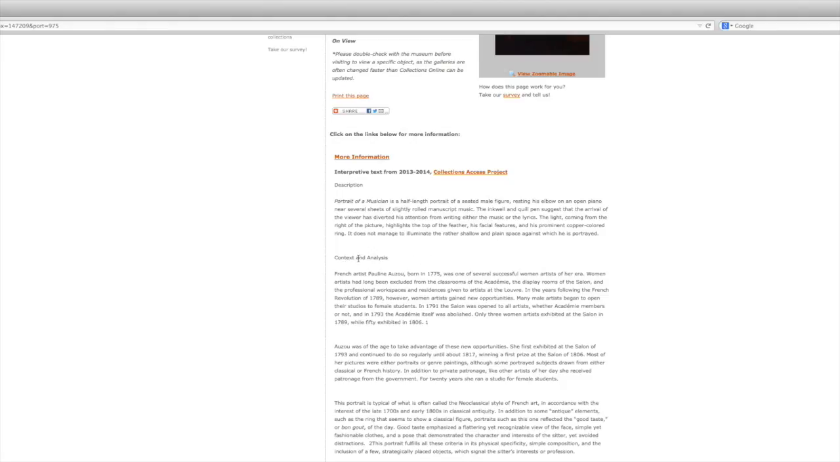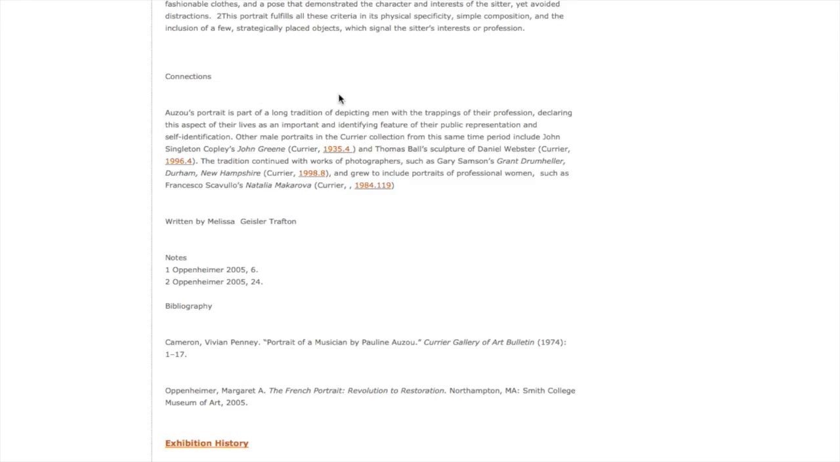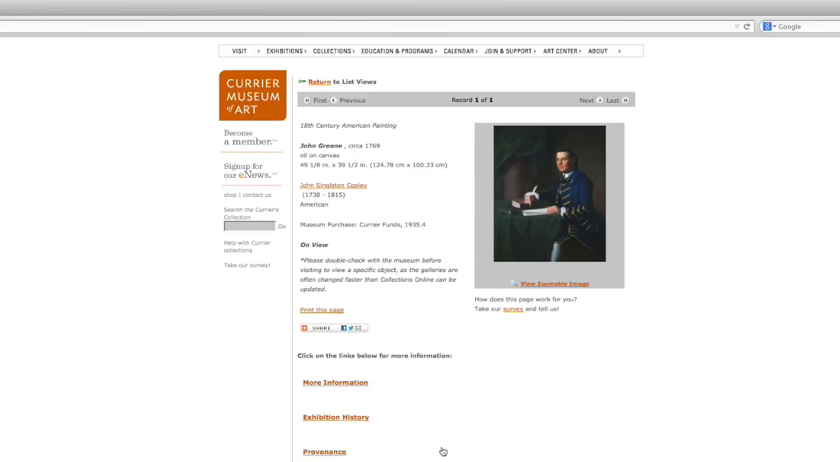Then we have a context and analysis section, which talks more about the artist and the painting and its relationship to the period and time in which it was created. Then we have a connection section, which shows how the painting relates to the Currier's collection, or to New Hampshire, or to Manchester. Then we also have links to other objects within the collection. You can click on the link there, and it'll bring you to the other object record.